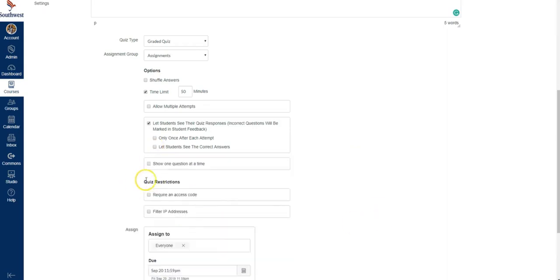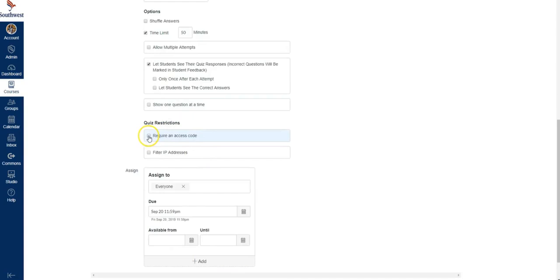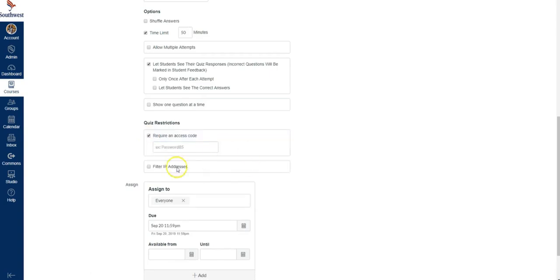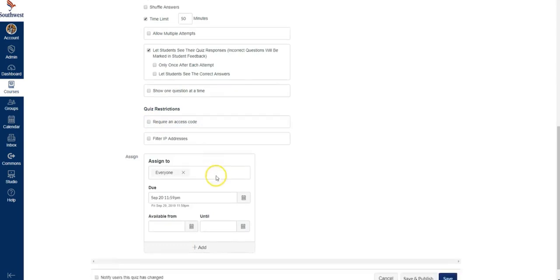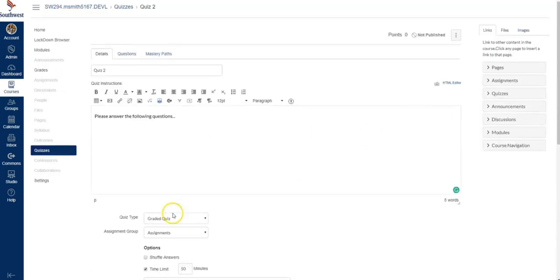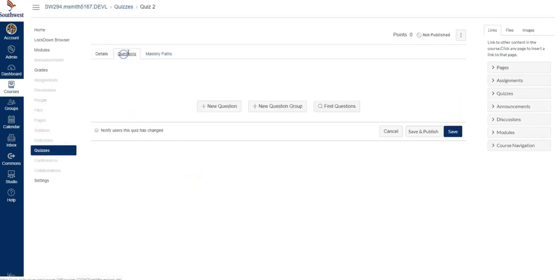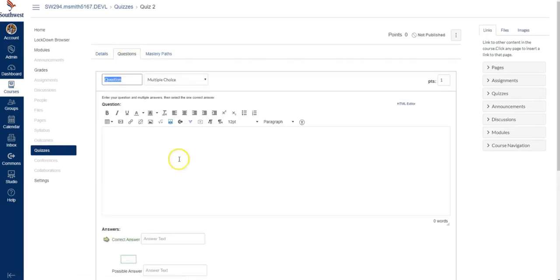If I would like students to only be able to see one question at a time, I can select that here. I can say, yes, I would like this test to be password protected. I want a student to be proctored when they take it. I can enter that right here. And again, assigning the due date. So that's the basic details of what I want in my quiz. And then I can go in and build my questions. I can simply choose, I want to build a new question. Again, it brings you directly to the rich content editor where you can put in whatever you would like.